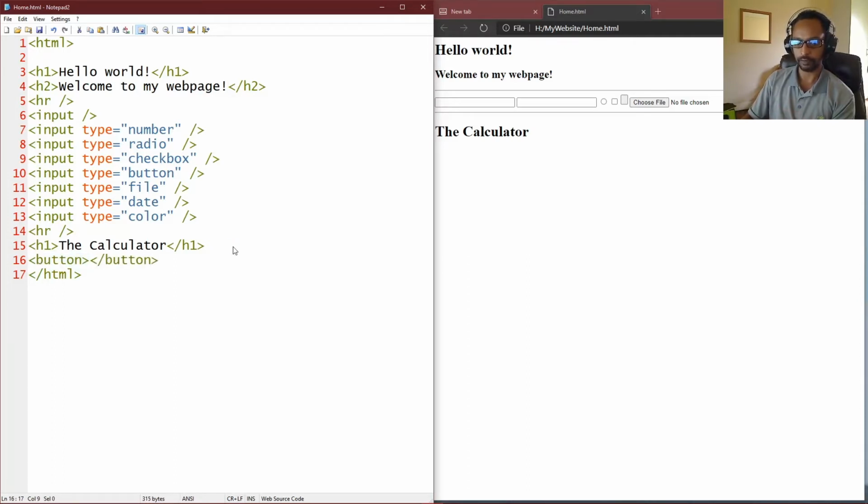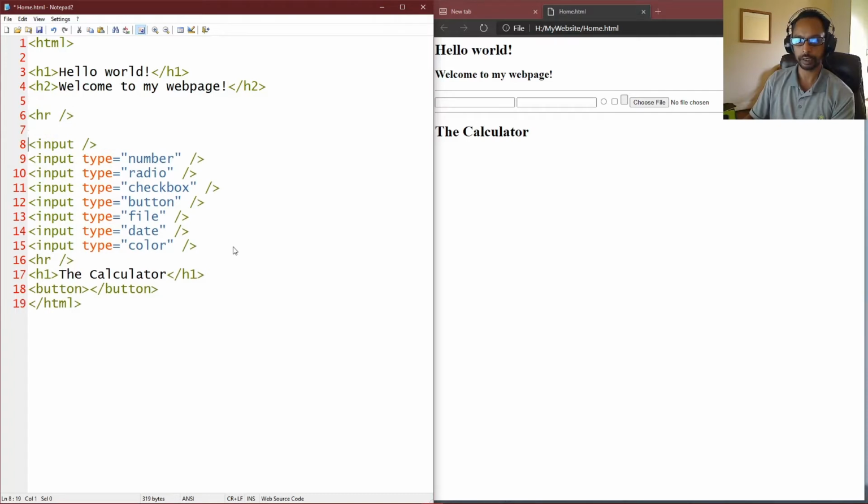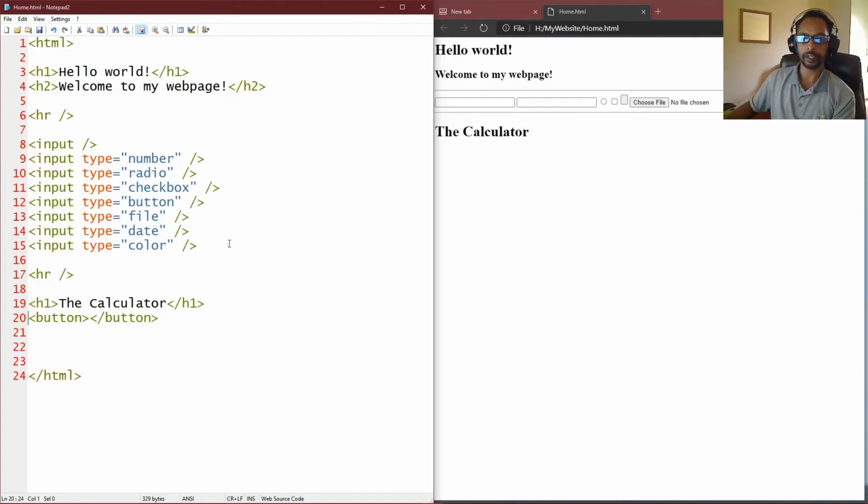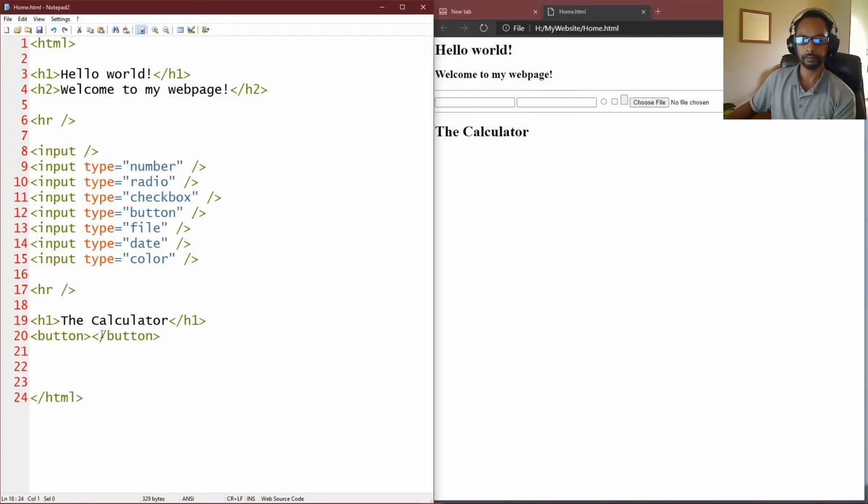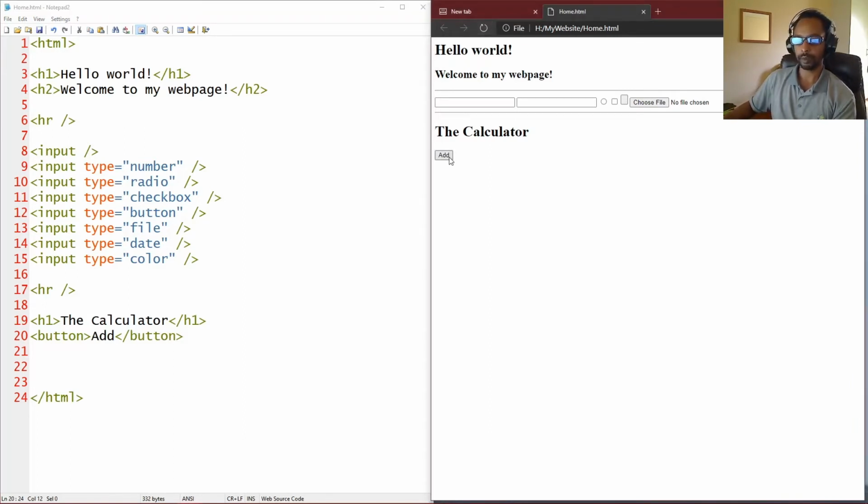Remember to always have your closing tag. I tell you what, guys, let me cause some separation here so it's slightly easier for you to see. There we go. Hopefully that's a bit better. And inside of this button, we'll say add. Now if we refresh our page, we can see the button appears, add, and we can click on it, and click on it, but nothing actually happens.